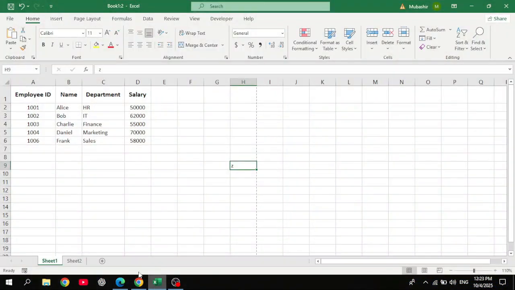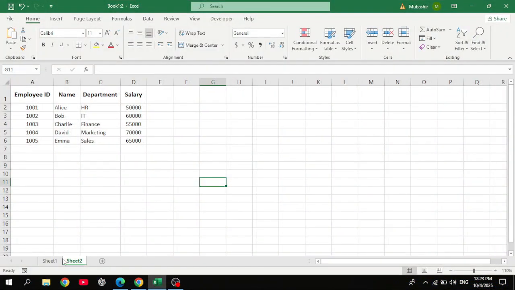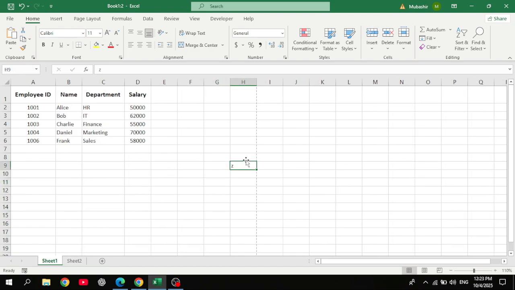Let's say we have two sheets, each containing a list of mobile numbers, and we want to check which numbers from the first sheet also exist in the second. To do this, we'll use the VLOOKUP function.